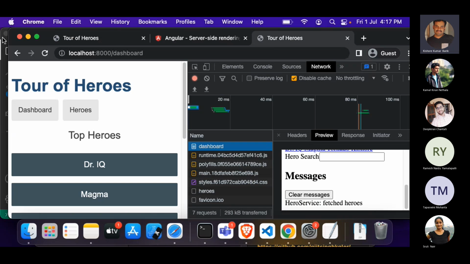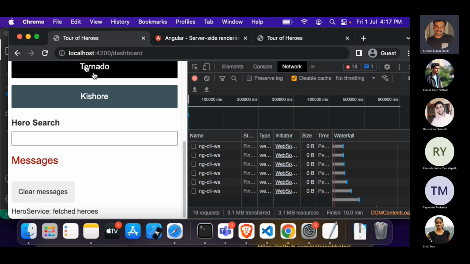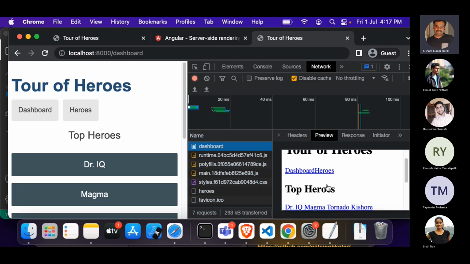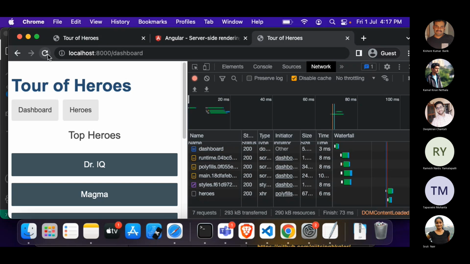But in a typical Angular application, you will not get this HTML data. I have stopped this. You'll get a blank HTML. But here you are getting HTML and also CSS included with that. That's why it will be faster.